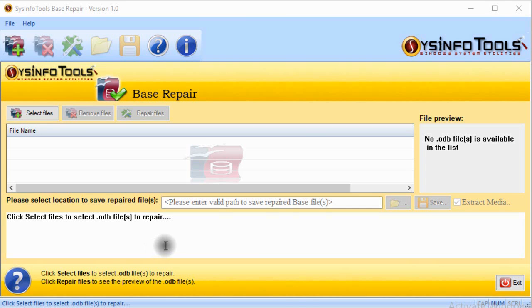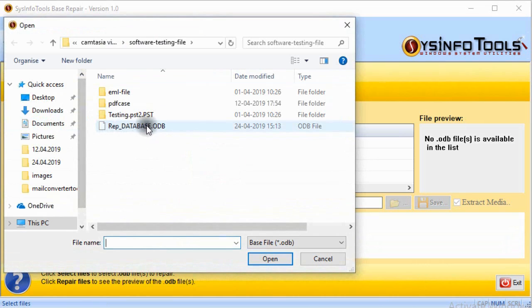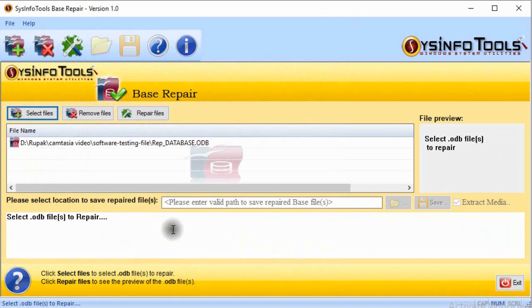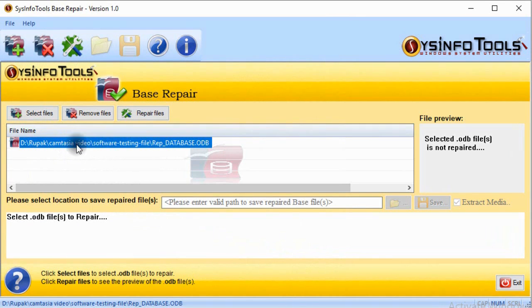Now, let's learn how to run the software. From the top left corner of your screen, click on the Select Files option. Now, a window prompt will appear. Select the ODB files you wish to recover and click on Open button. Now select the ODB files that you want to recover and click on Open to confirm the selection.